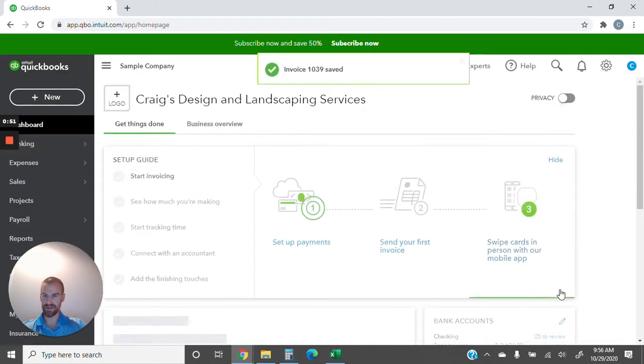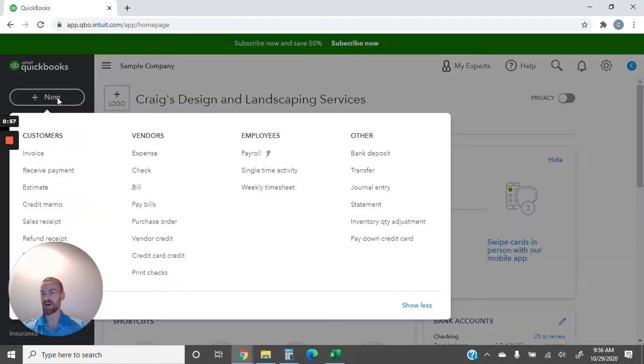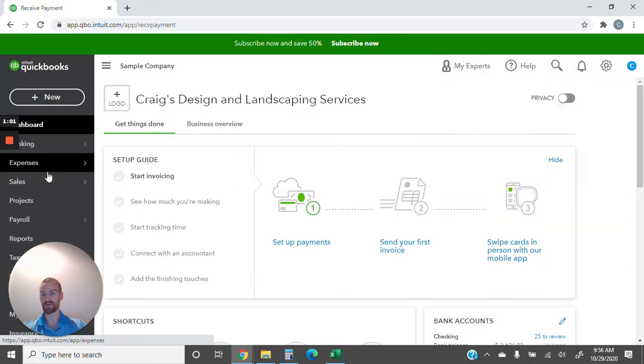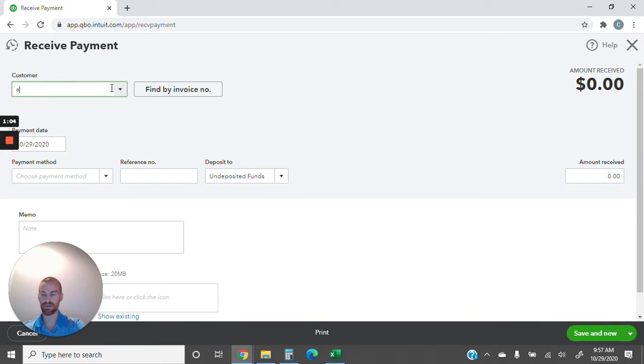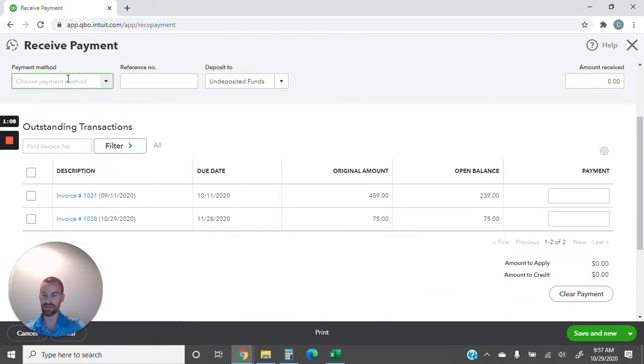So you've invoiced your customers, and then a little bit later on you start receiving checks in the mail from them. So let's start by just receiving one payment from Amy's Bird Sanctuary. If we hit receive payment, Amy's Bird Sanctuary, so we just got a check in the mail. So payment method, we're going to choose check. Reference number, just put the check number. And then deposit to undeposited funds.